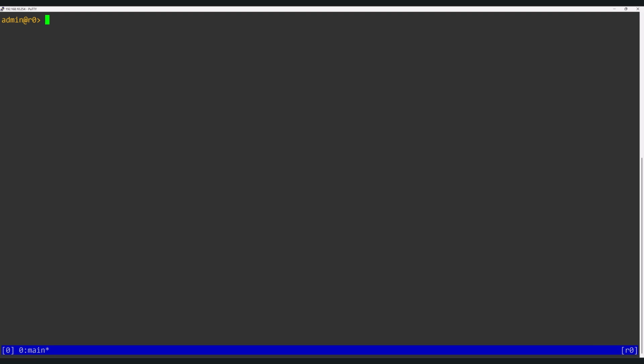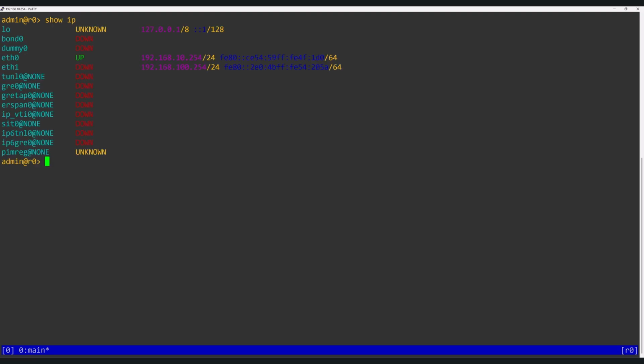For example, we can run the command show IP, which will show all of our available interfaces, the up-down status, and the IP addresses associated to those interfaces. We can see that I am connected to the router on ETH0, but if we want to be more specific and only view our IPv4 interfaces, we can enter the command show IP4. Here we can see more specific information.